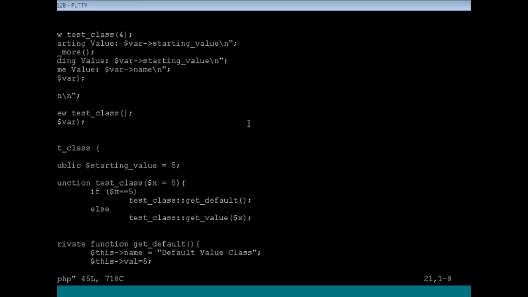And what it's going to do here in this function, so the first thing it calls is the function test class, is if x is equal to 5, we're going to call get default. This little bit of code here, test class : get default. Every function call inside of a class needs to have the class name : function name. That way it knows it is a class-specific function, not one of the functions in the larger PHP code. So it's going to call the get default function.